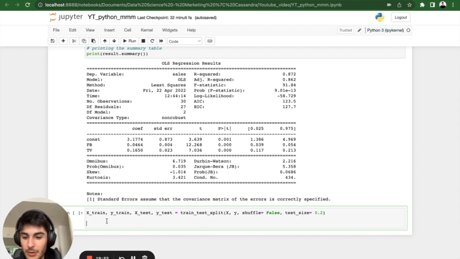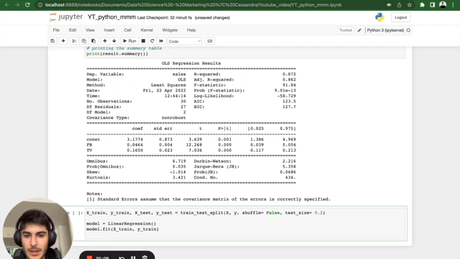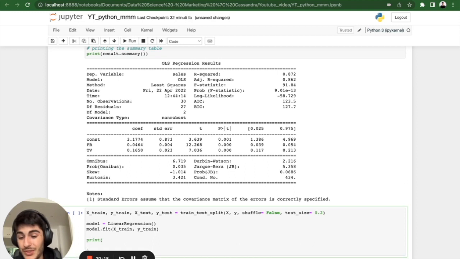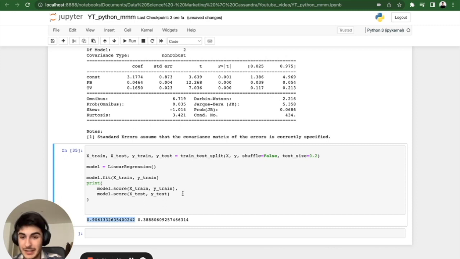Anyway, so let's initiate our model. So we do model equal linear regression. Perfect. And we want to do model dot fit, open parenthesis, x train, y train. So it's gonna learn and train, basically. And then I want to print the score. I want to see what's the score, what's the R square for model.score x train, y train, comma, model.score x test, y test. Perfect. And so let's run it. We find a 90% R square in the training set and 38% in the test set, which is not good.